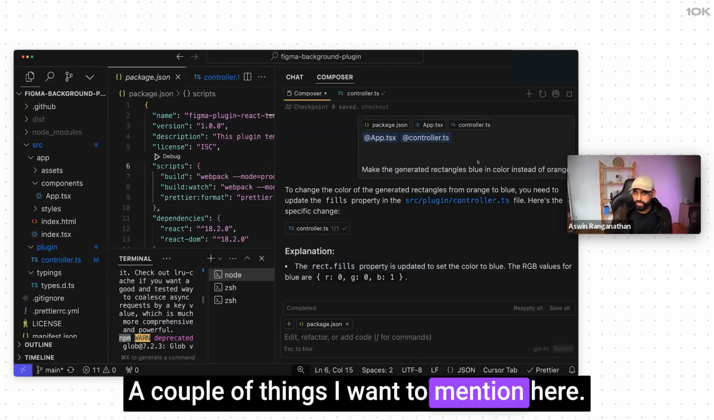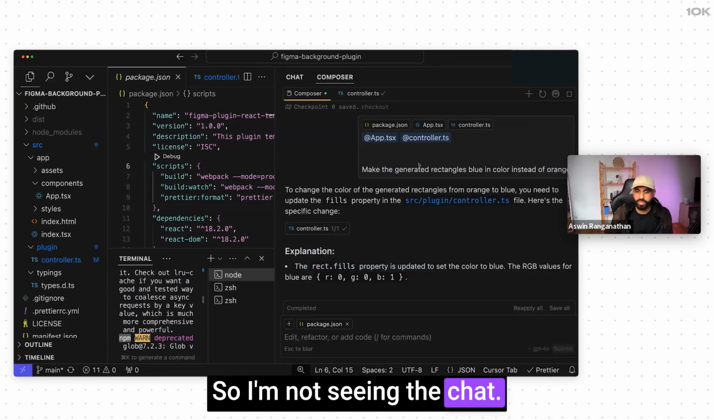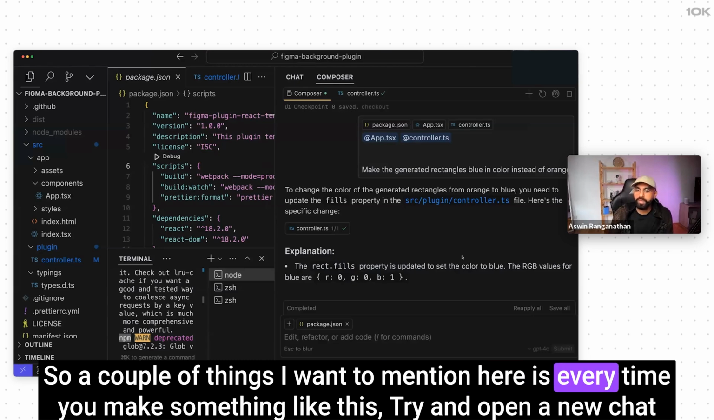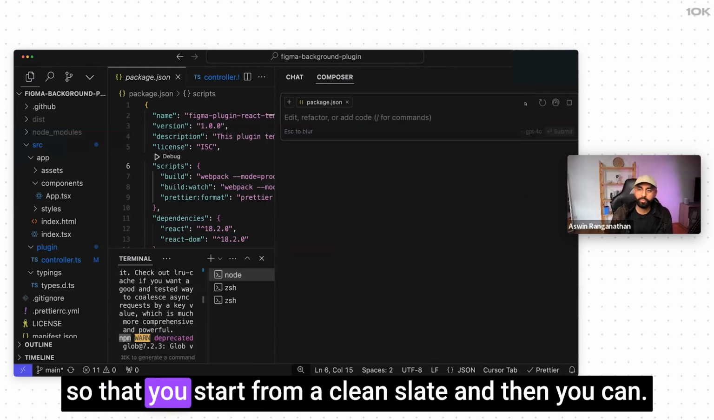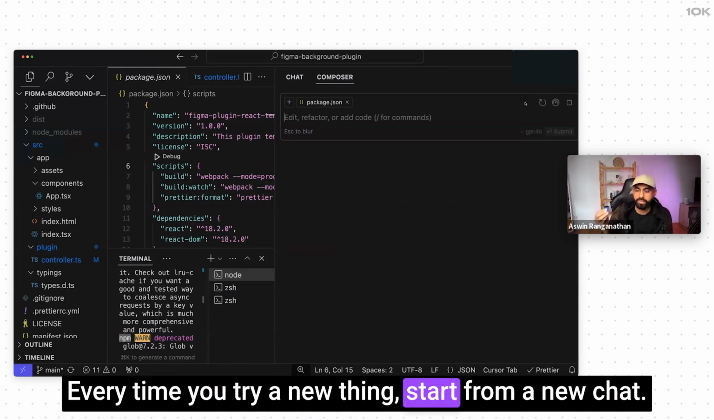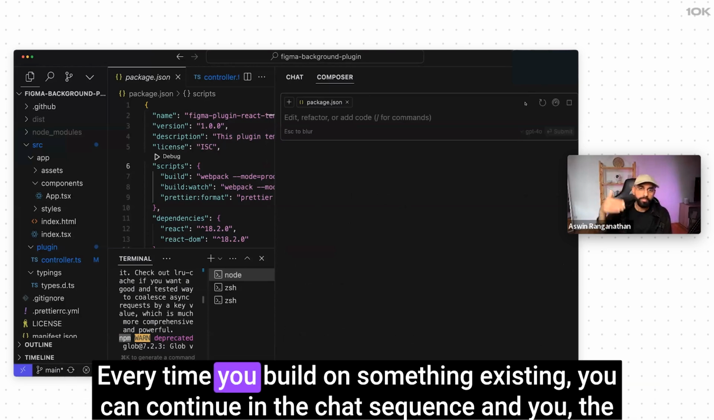A couple of things I want to mention here. So wait, I'm not seeing the chat. So a couple of things I want to mention here: every time you make something like this, try and open a new chat so that you start from a clean slate, and every time you try a new thing, start from a new chat. Every time you build on something existing, you can continue in the chat sequence.